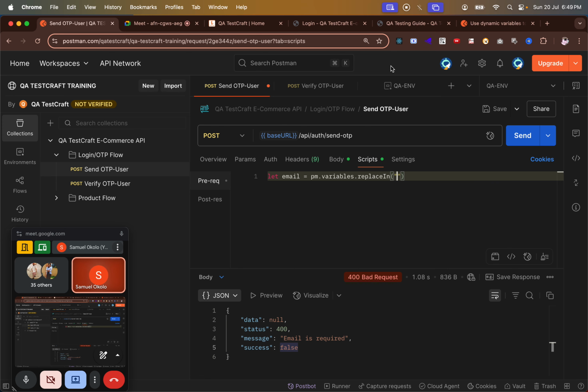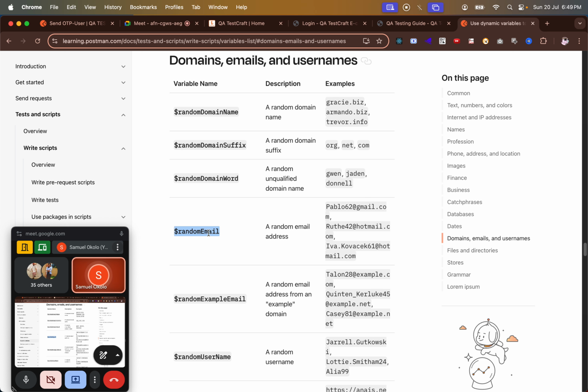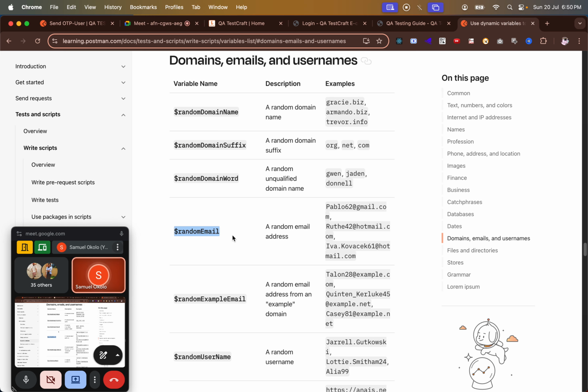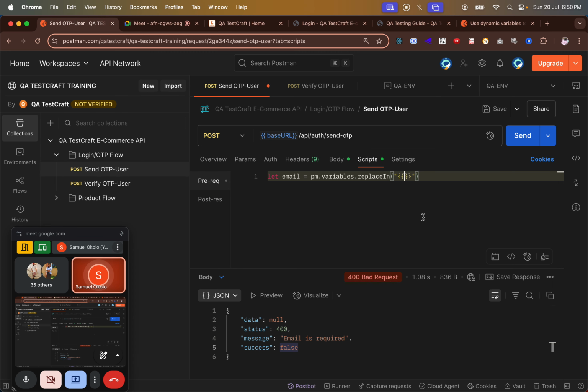Now, for us to use a Postman variable, take note of this thing I want to tell you. This is a Postman variable. For us to use a Postman variable, we always wrap it in two braces, which is what you usually know as curly braces. Always wrap it in two braces. Take note of that. So we'll put our two braces. Now we'll pick the Postman variable we want to work with. Let's copy it: random email. So we'll come here and just paste it, Control V. This is the Postman variable I'm working with.